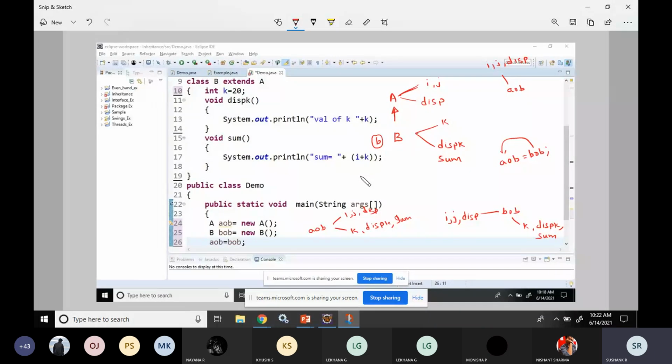Now what I did, I created two classes and the associated functions. Now I'm assigning the subclass object to the superclass. So we would think that this AOB can access its own members as well as the subclass members because of this assignment, but that is not the case.